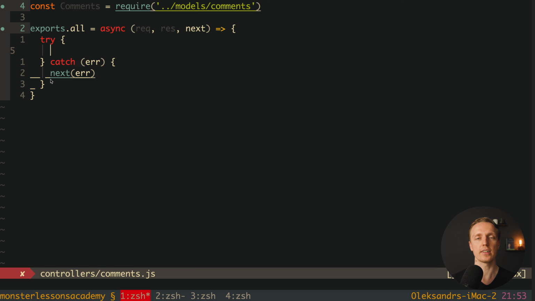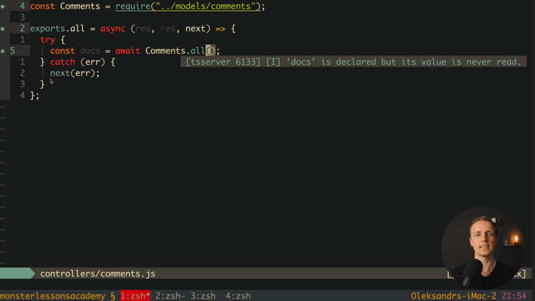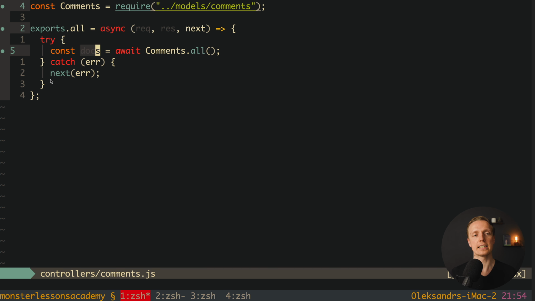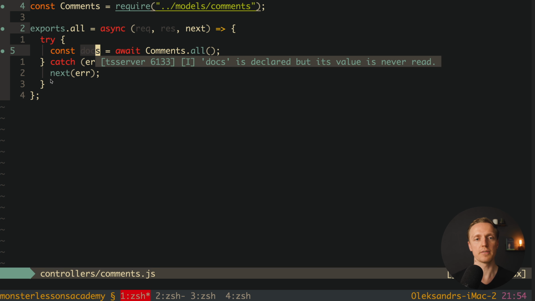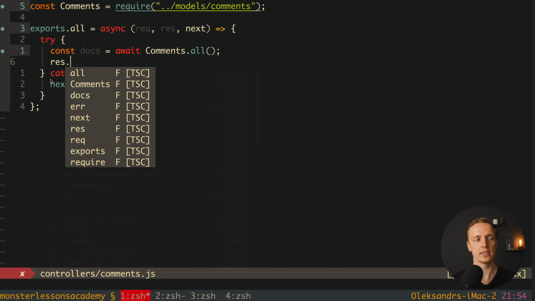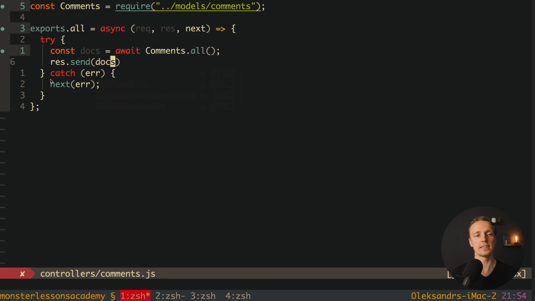Now here inside try, we can use a method from our model to get all our comments. This is why here let's write that we are getting back docs. Why docs? Because these are the documents from MongoDB, and here we are using await comments.all. And actually, as you can see here, we are not writing MongoDB methods directly, we simply use our model and we are getting back documents. Now let's check if it's working. I want to write here res.send, and we are passing inside our documents. As you can see, we don't have any errors.